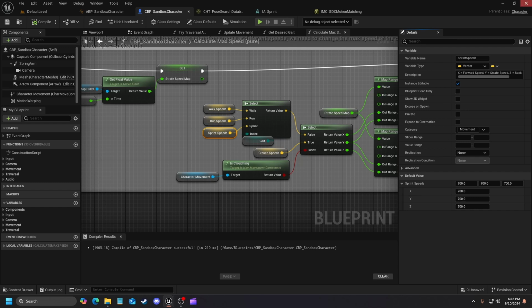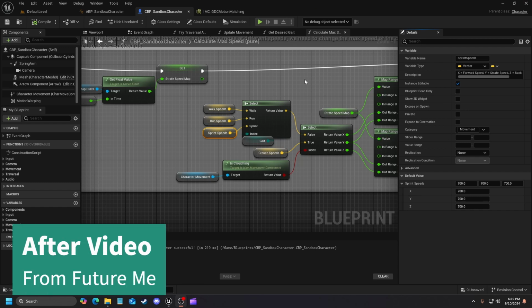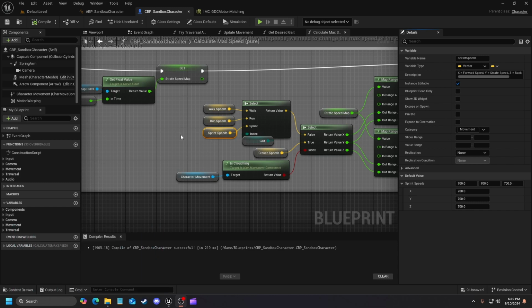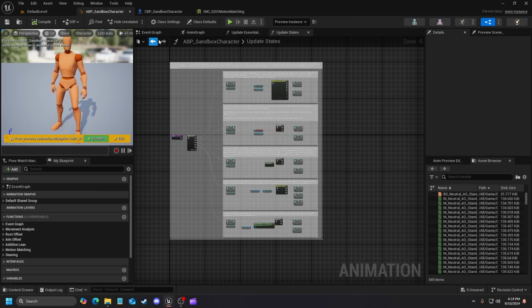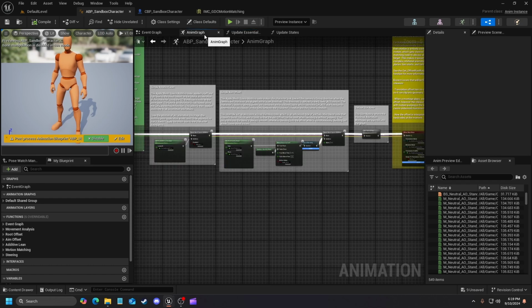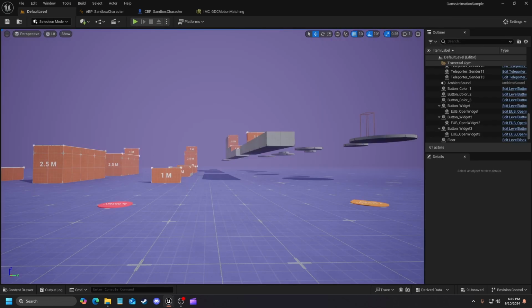Goodbye. Hey everybody, real quick, this is from future me. I realized that I did forget something in the sprint tutorial that I was doing to get y'all set up with motion matching and stuff like that. One of the things that I forgot to show y'all is how to do these stops for the motion matching table.